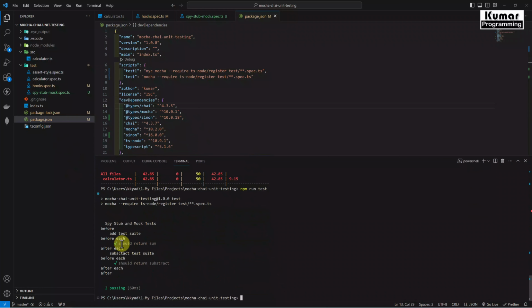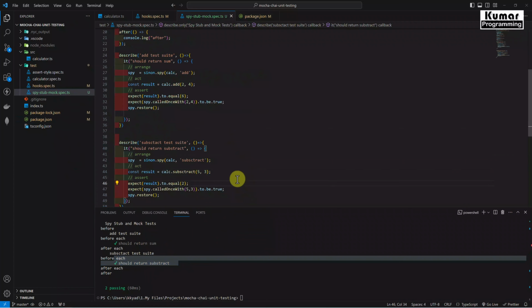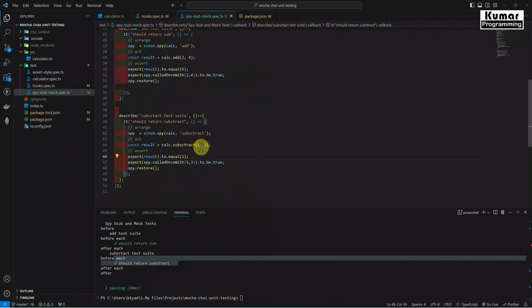So now see, both of our test cases, sum and subtract, are getting passed. So now we understood how we can spy on a function and how we can write the assertion for spy. Okay, now we will see stub.